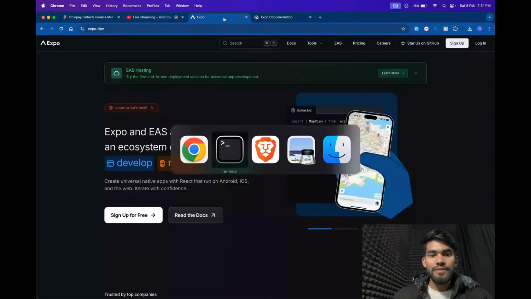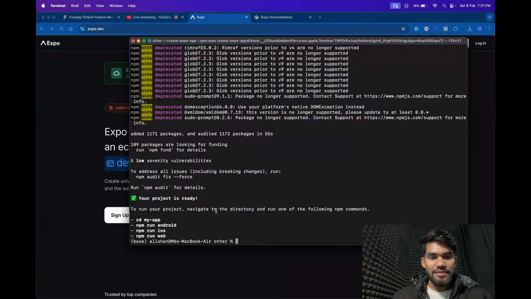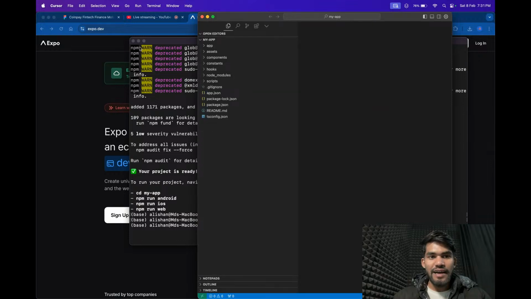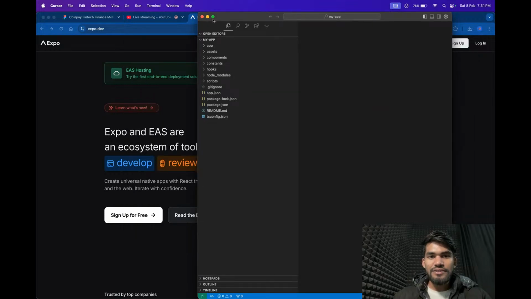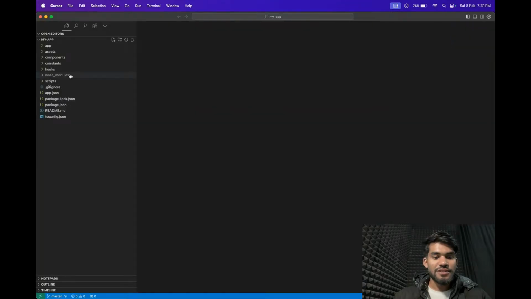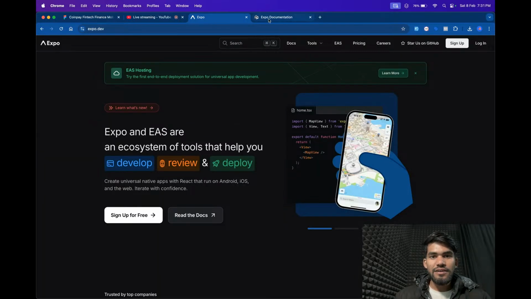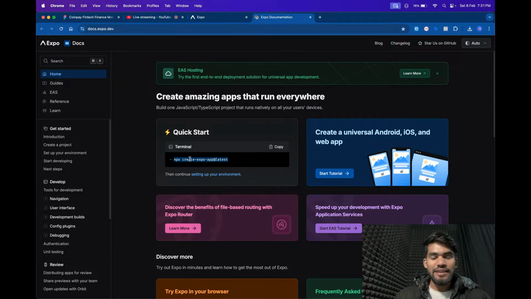All right, so meanwhile our project has been installing. Okay, the app name is my-app. So let's go inside my-app, and I'm gonna open this inside Cursor. I just type code space dot, so it will open my project in the Cursor IDE. As you can see, this is the project which I just created using the command npx create-expo-app@latest.